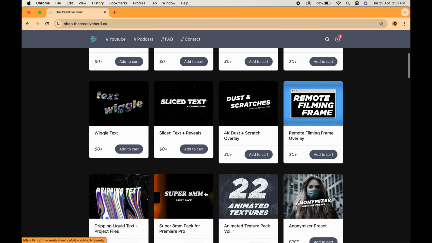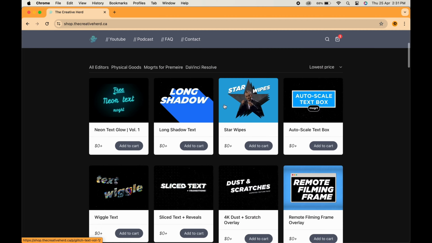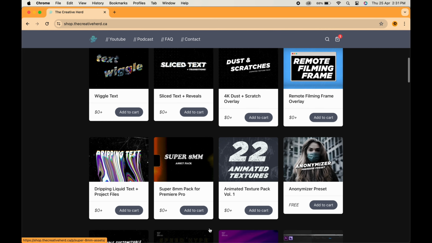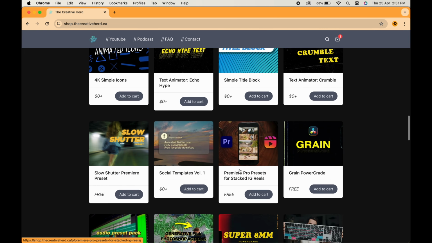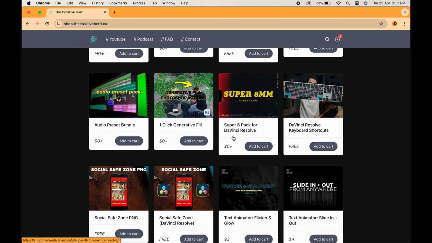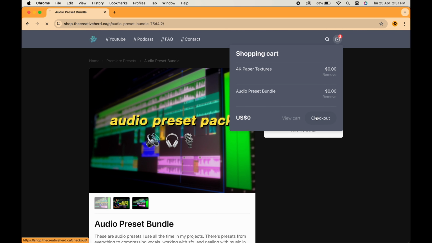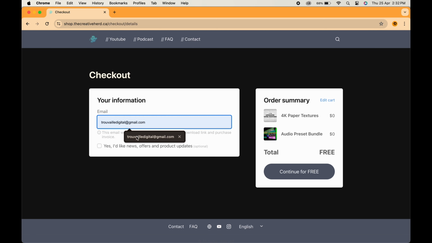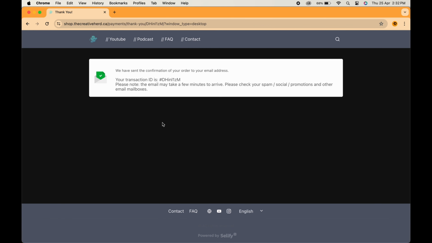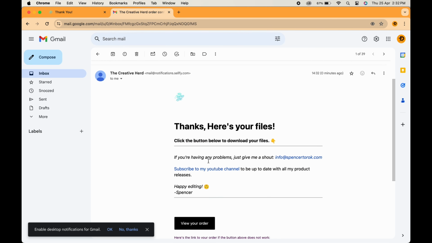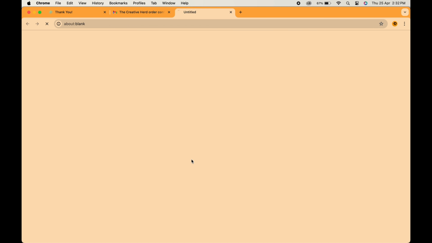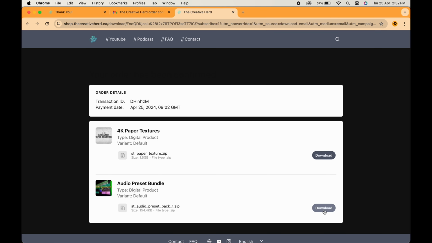Here, you will get all the resources which are free of cost. From unique overlays to text animations, free textures, presets and even audio presets. It has all. You just need to add it to the cart, enter the price and click on add to cart and proceed to checkout. Enter your email address and click on continue for free. You will soon get an email with the resources you need. Here, click on View Your Order and just download the files.